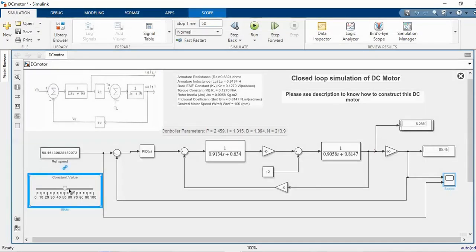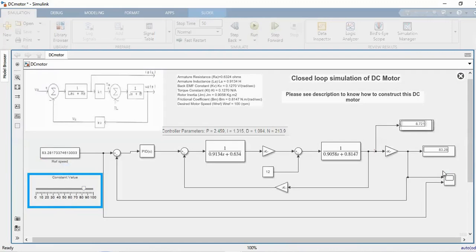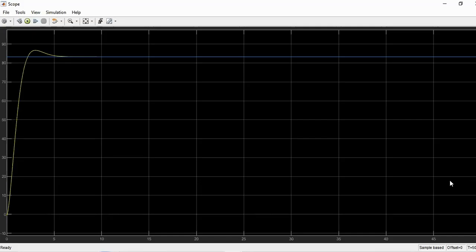Likewise, we can change the value of the reference speed by just sliding the slider block. If we do that, we'll be able to change the reference speed, and we can check the closed loop simulation. So this is how we are getting the reference speed, and the actual speed is following the reference speed.